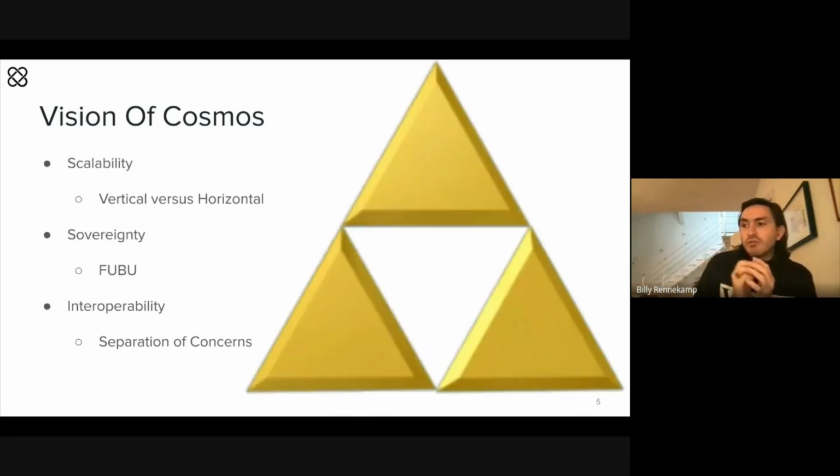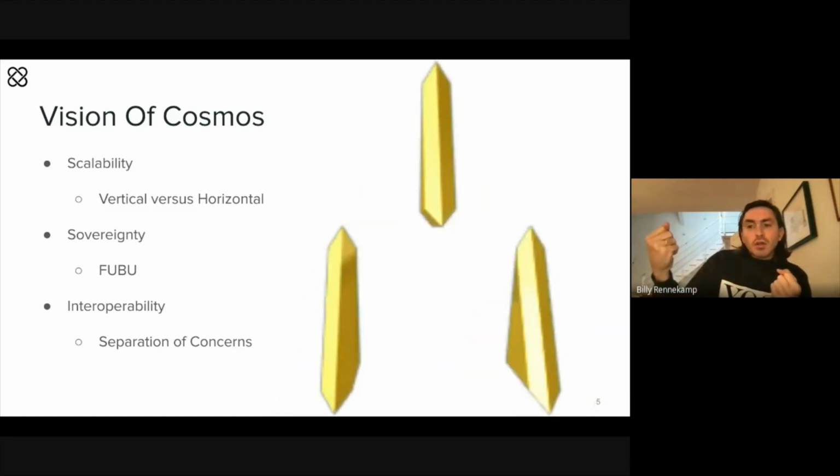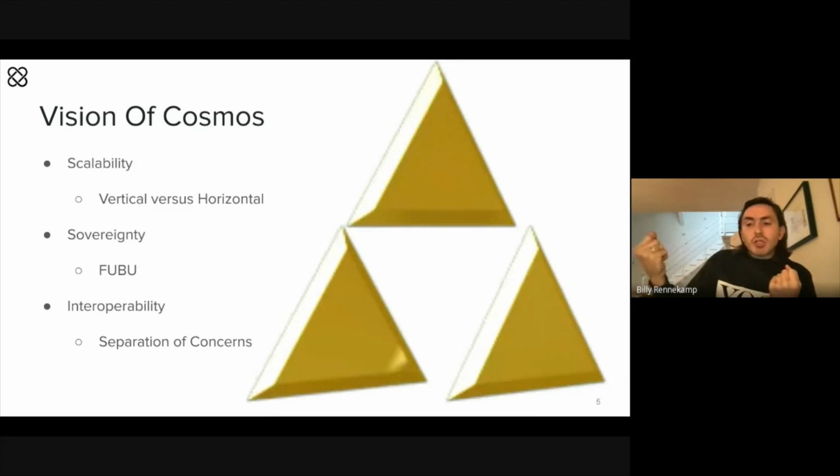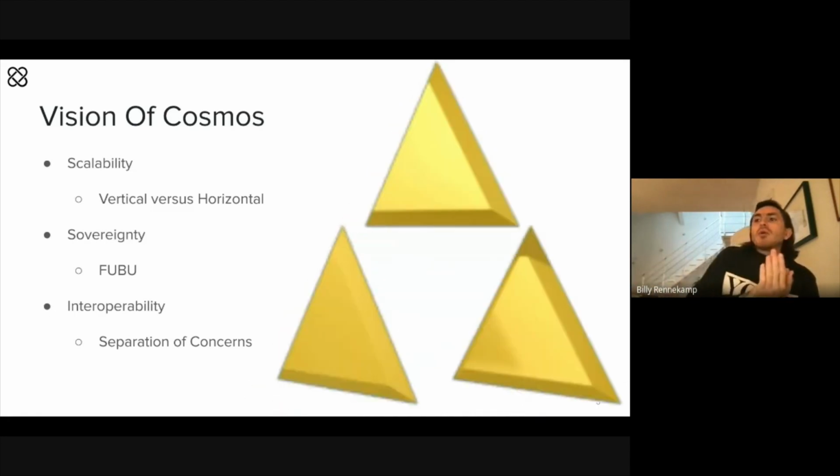IBC is really based off of a very similar model to TCP/IP, where you package some information from one blockchain and have it shipped over to another blockchain via a relayer. It's relayed there, and that other blockchain is able to understand and process that information. And when that becomes possible, you have horizontal scalability.